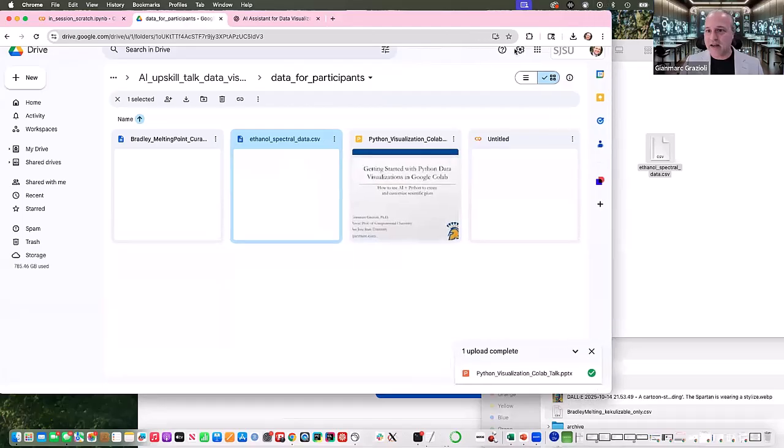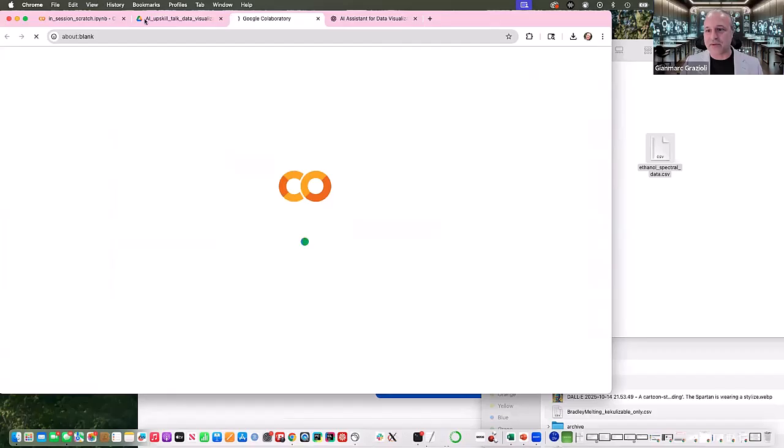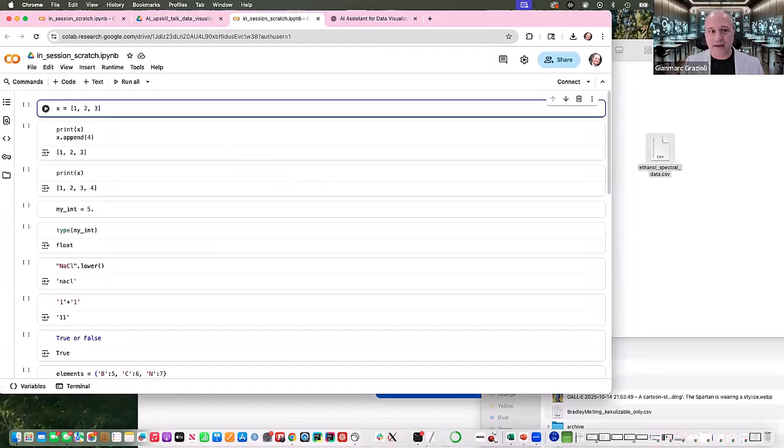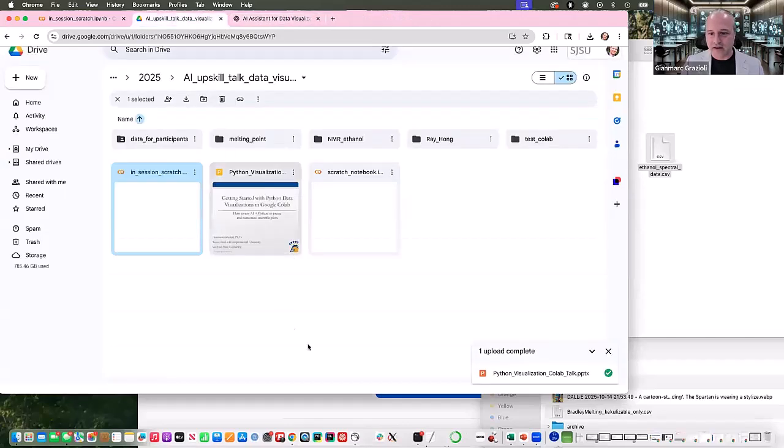I'll do it in the data for participants here. Oh no, I shouldn't do it there because then people can accidentally modify it. I'll make my own here. So let's do it in session scratch. Yeah, we could do it in here. We'll do it in the scratch one. That's fine, because I'm not going to import anything. Well, no. Let's make a new one.